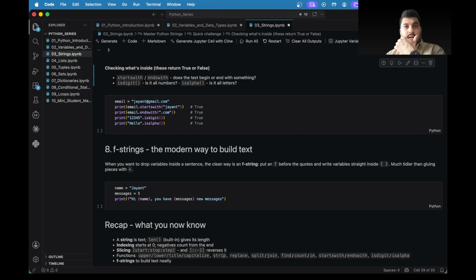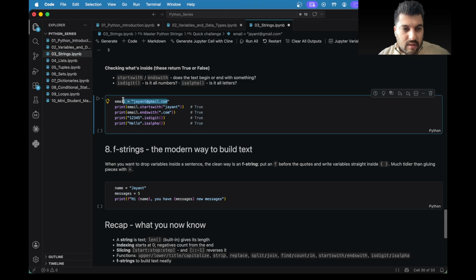Now, a few more checks. These return true or false. Starts with, ends with: does the text begin or end with something? Then there's isdigit: is it all numbers? Or isalpha: is it all letters? So if you run this, this is the variable email, this is what it holds. Does it start with Giant? Yes. It ends with .com? Yes. Print 1234 isdigit. What does it mean?